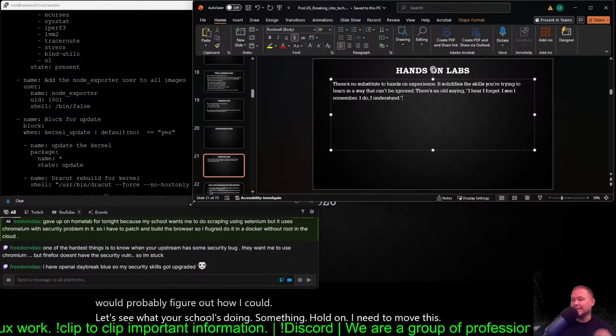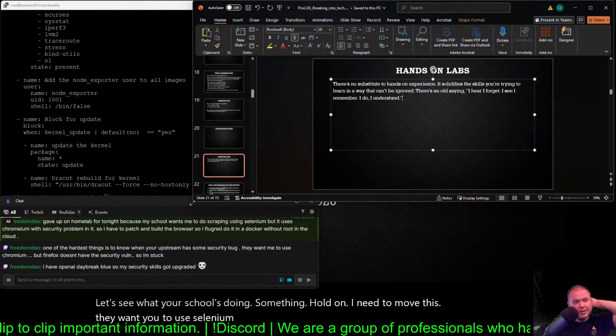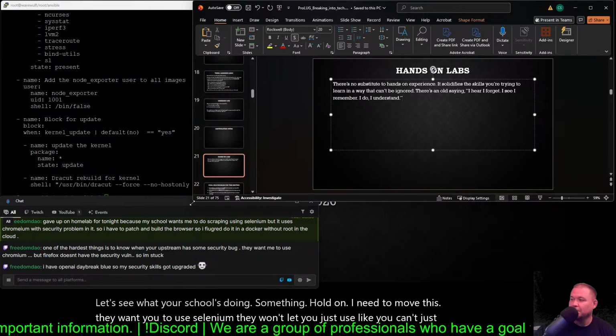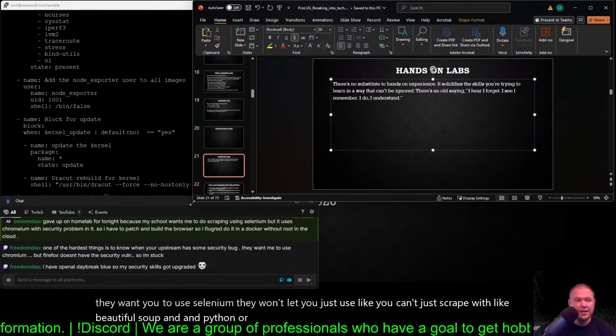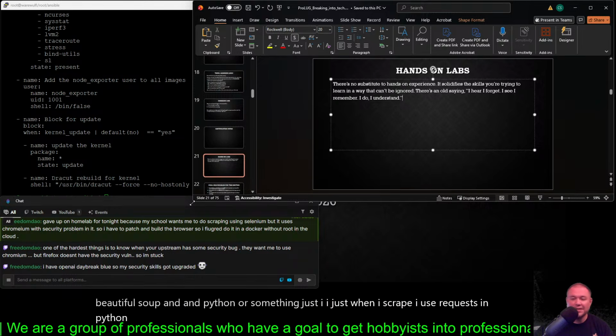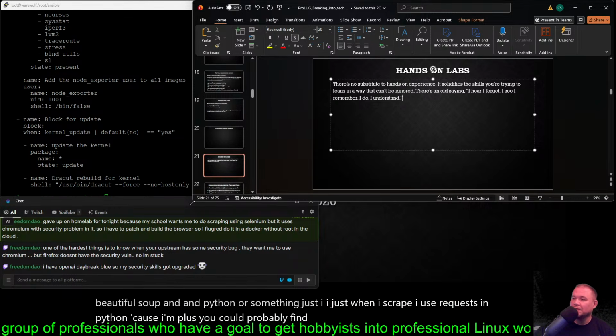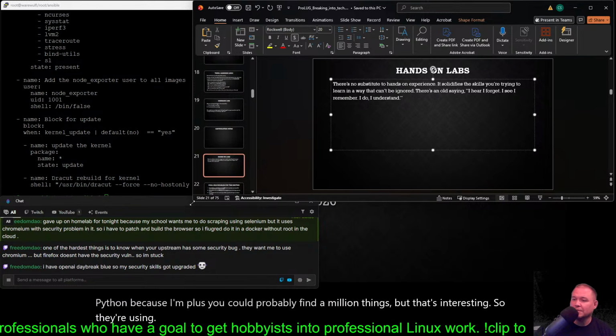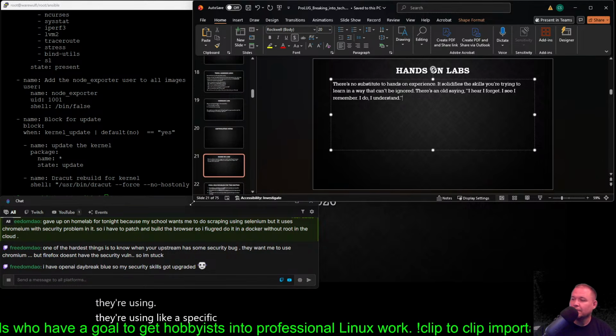They want you to use Selenium. They won't let you just scrape with Beautiful Soup and Python or something. When I scrape, I use requests in Python, plus you could probably find a million things, but that's interesting. So they're using a specific tool for scraping.